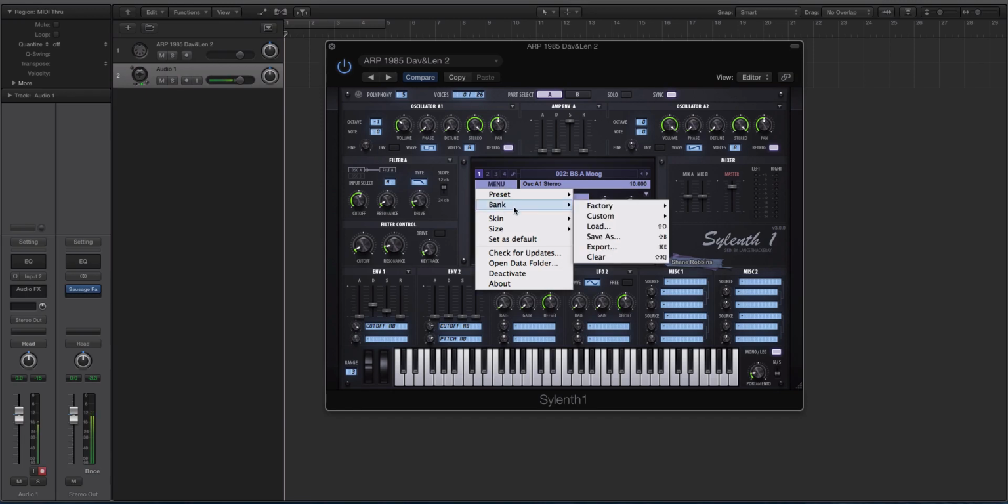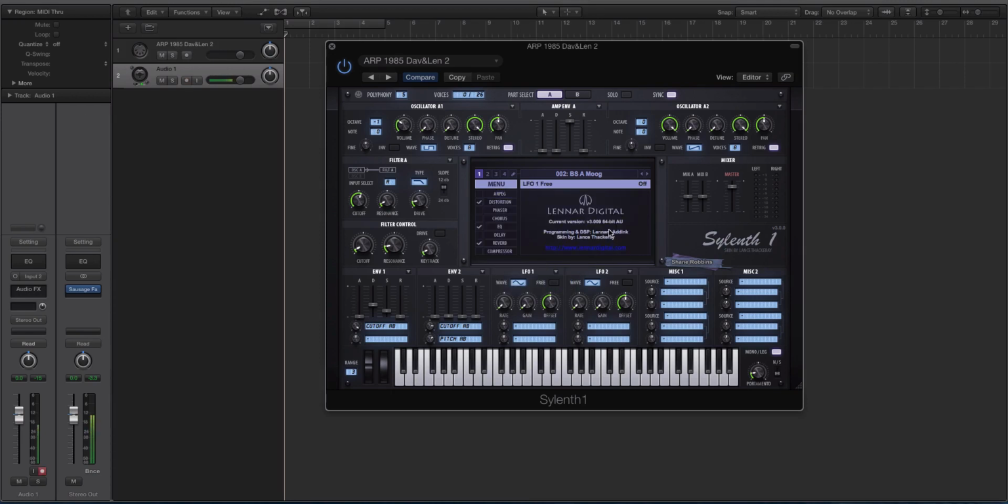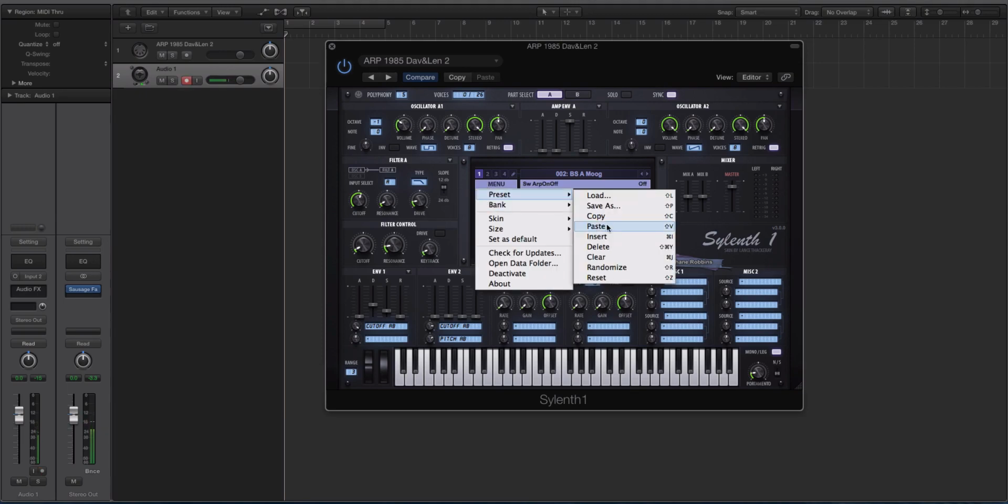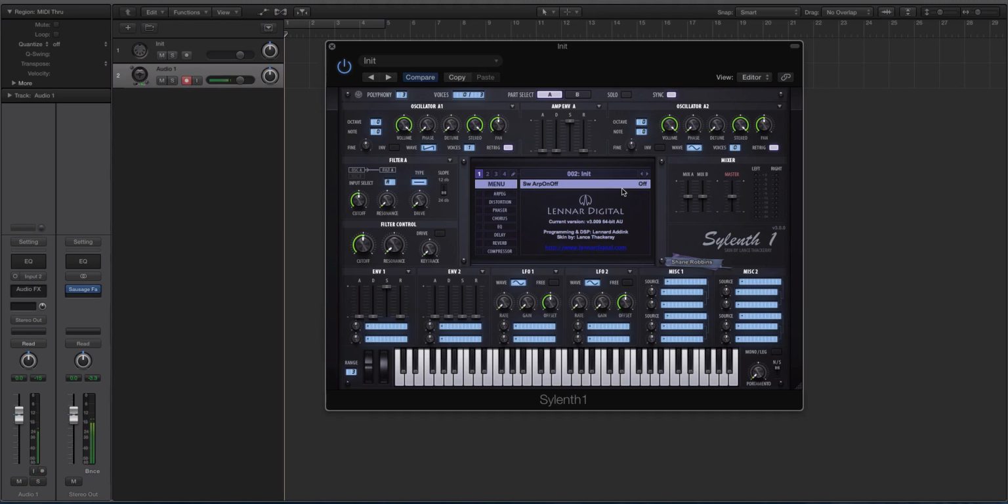Now, the menu, everything else is pretty much the same. You have bank, you have preset, where you have load, all that sort of stuff. Bank, it's pretty much the same. You have about, it'll tell you, you know, the actual version. So this is 3.009. All right, and you can see Lance Thackeray. So that's the main change in the menu section. But you'll notice that with the effects here, it's all the same effects, all the same thing.